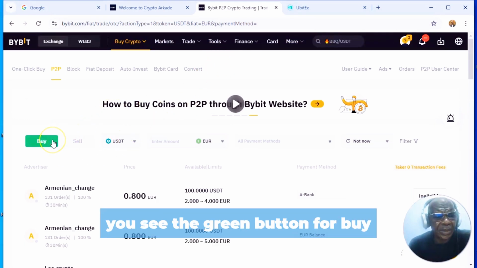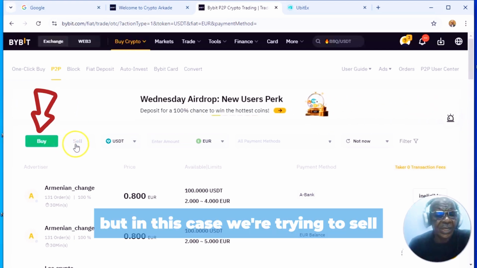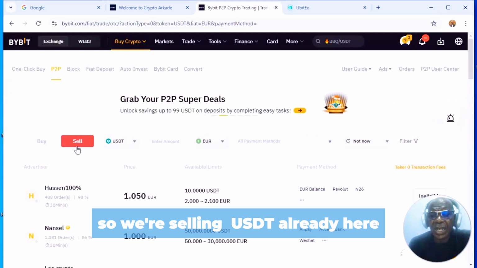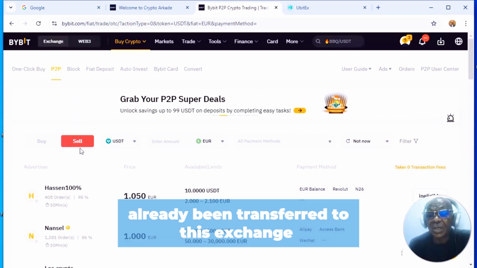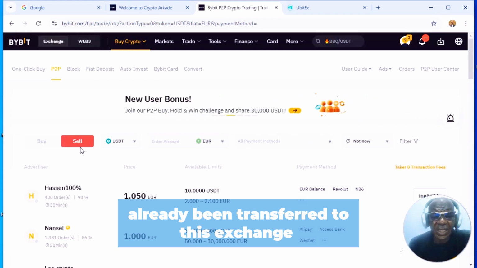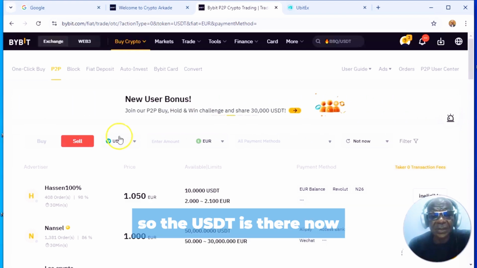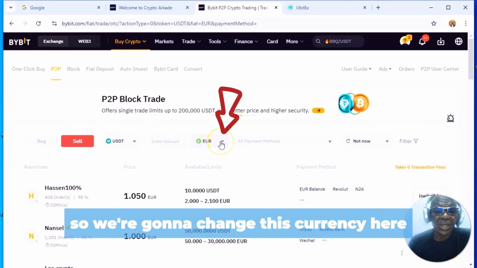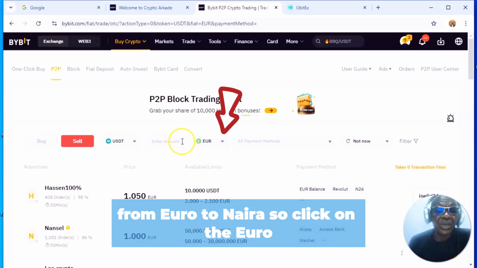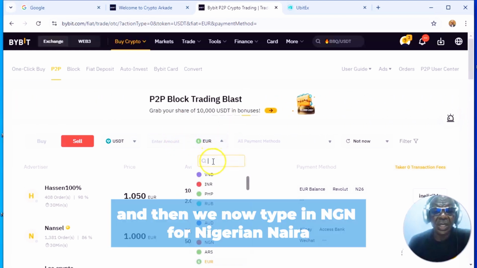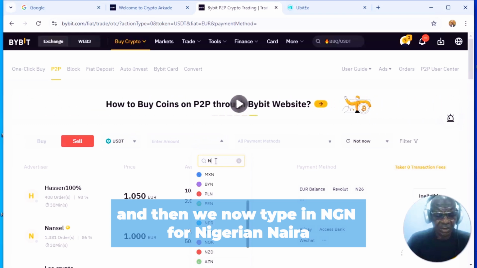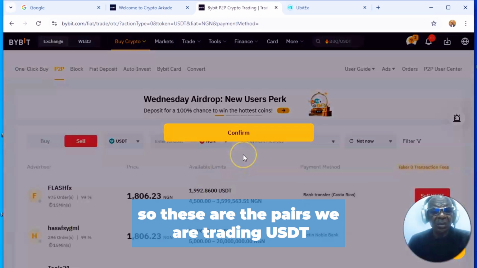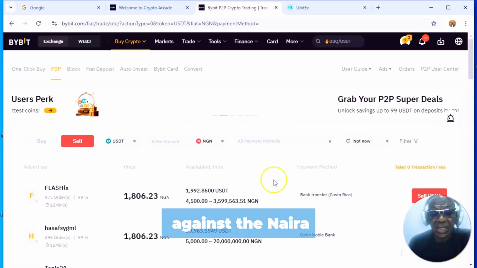Now the default is buy, the green button, but in this case we're trying to sell, so we change it to sell, the red button. We're selling our USDT. It's already here, I've already transferred it to this exchange. Then we are trading it for Naira, so we change the currency from Euro to Naira. We click on the Euro, type in NGN for Nigerian Naira, and then we can select it. So these are the pairs we are trading, USDT against Naira.